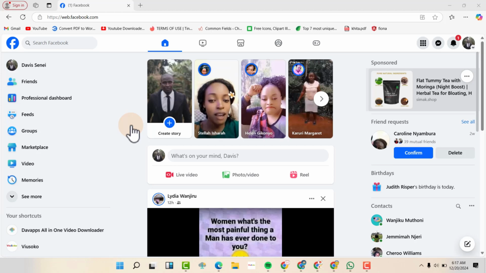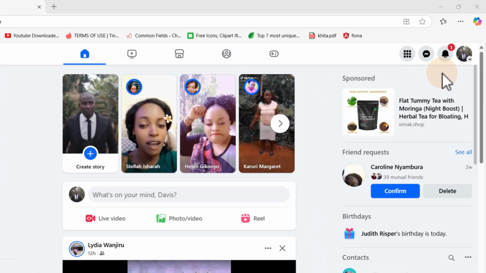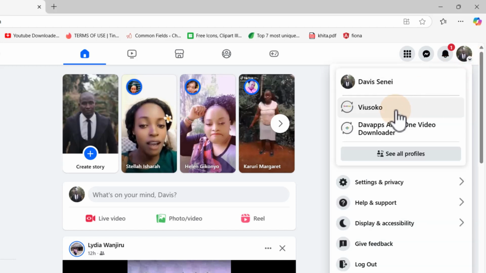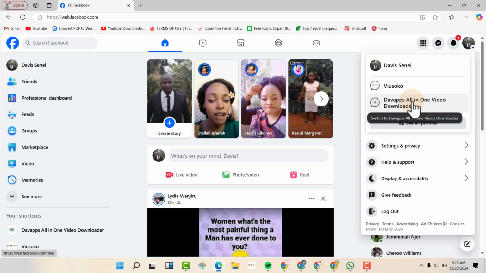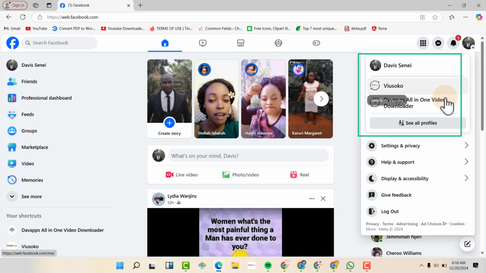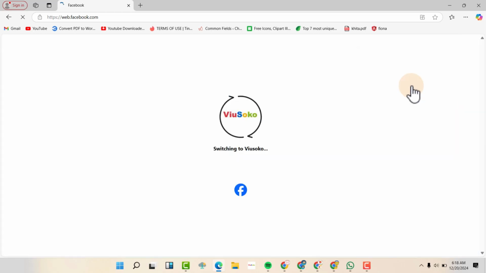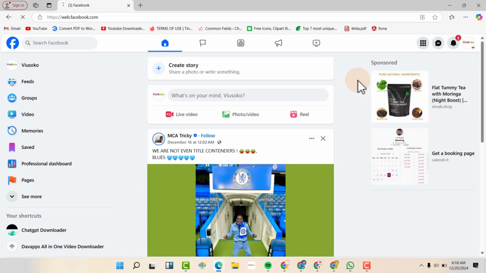So first, you're going to go to your profile. So this is the main profile where you control all your pages. So when I click here, you'll be able to see the pages that I control here. So go to the page that you want to change the name or the link. So I'm going to change this one. Now it's going to switch.